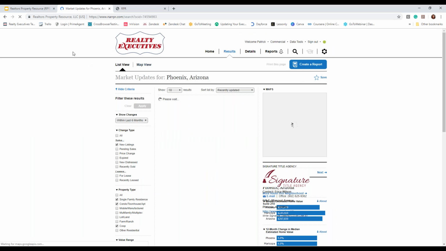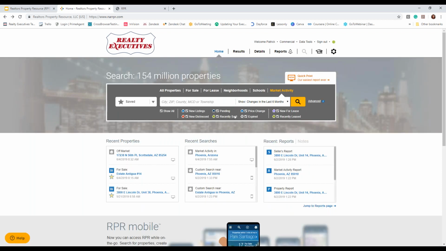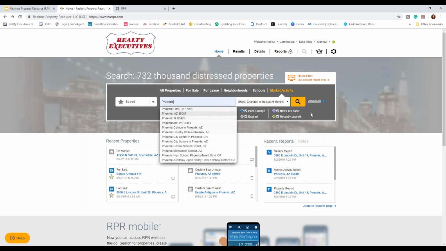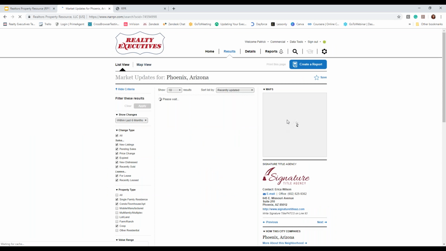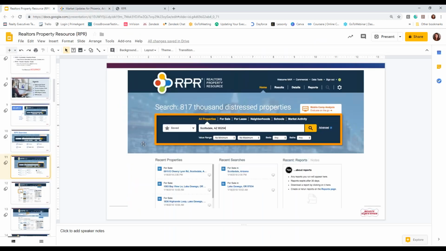Let me reset this so it's going to show everything. This is new listings, pending, price change, expired, distressed, recently sold, all the leases. And then I narrowed this down a little. I just have single family, condo and co-op. But this is going to show you everything around Phoenix. It's a lot, so I'll let that load and I'll go back to my slides.